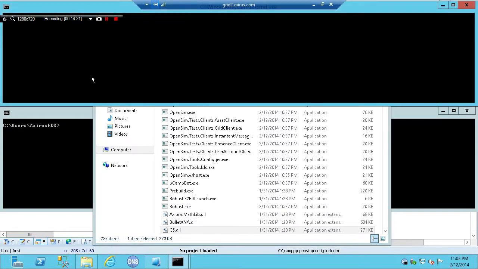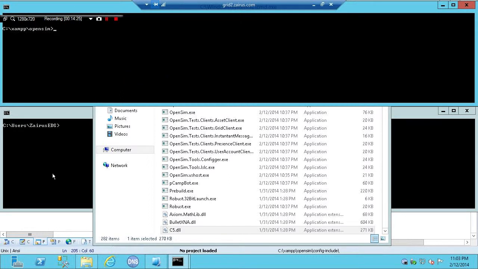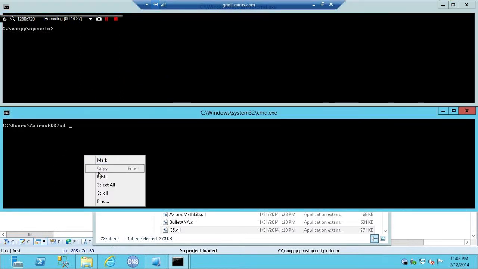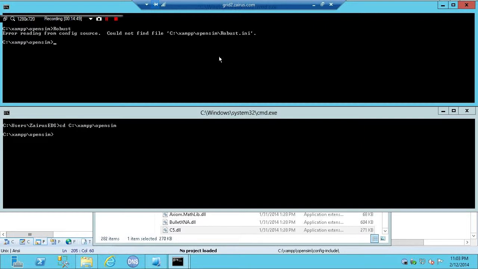So I'm going to change that directory to this one. There we go. And I'm going to do the same here. So the first thing we have to do is run Robust, and I'm going to run it on the console in the upper side of the screen. So I'm going to run Robust, and let's see if it works. If something crashes, I'm going to find out right here. So let's press enter, and there we go.